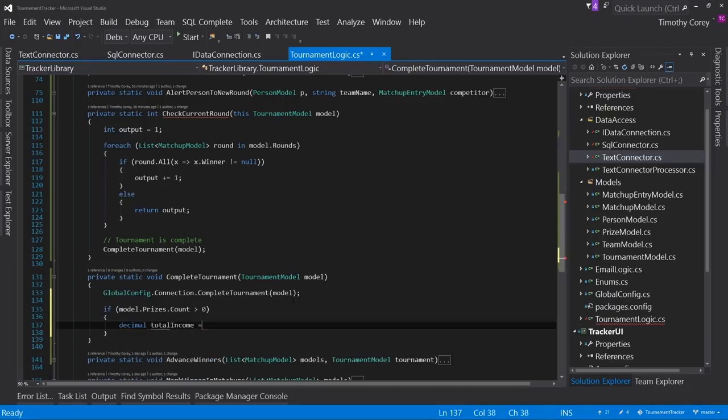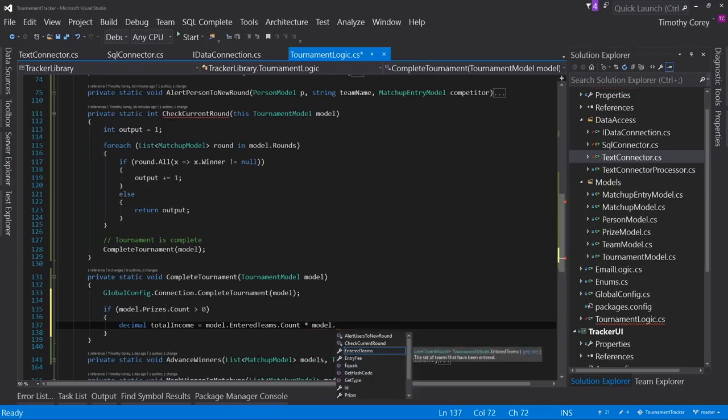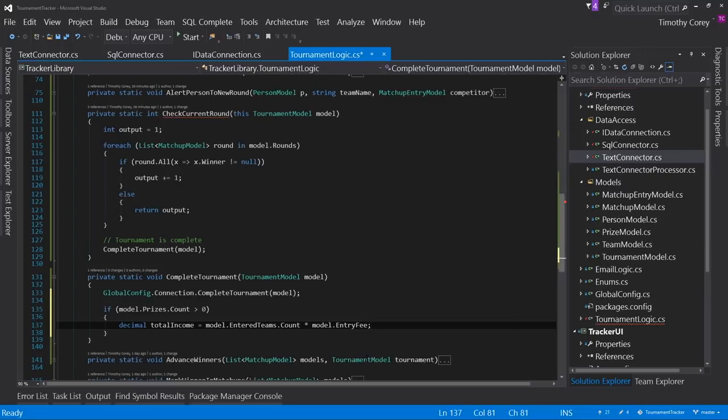Total income equals, and here's where we need to do a loop through the people in our tournament. So model dot teams, we have our teams right here, dot count times model dot entry fee. And so that takes our total number of teams multiplied by the entry fee, and that gives our total income. So now we know that.